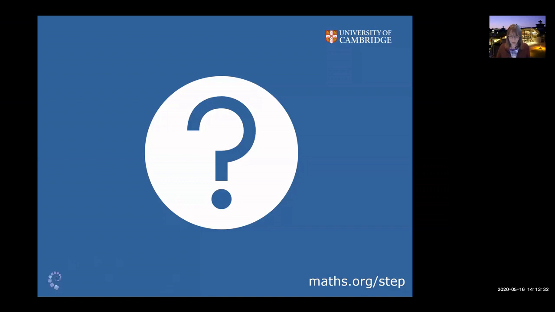I think we had one question, which was: if you do a STEP question in a different way to what it shows in the mark scheme, is that okay? The broad answer is yes. Correct maths, which is done correctly and is explained correctly, will get the marks.